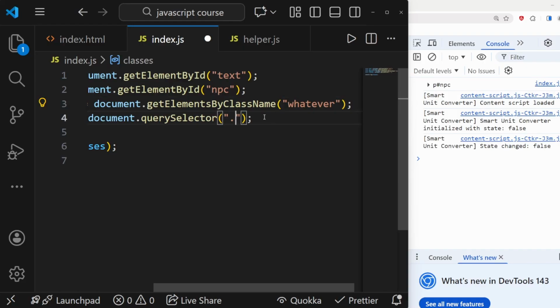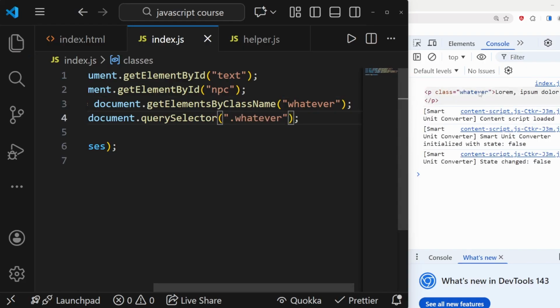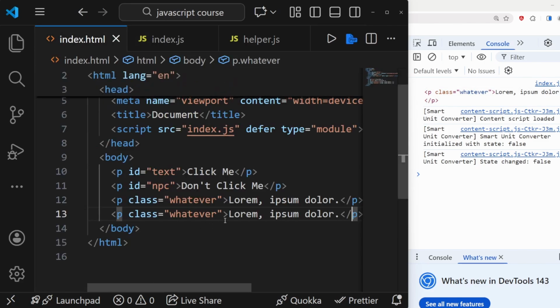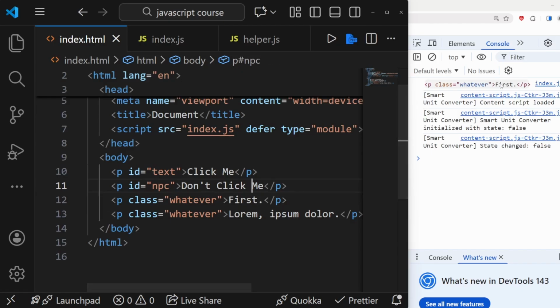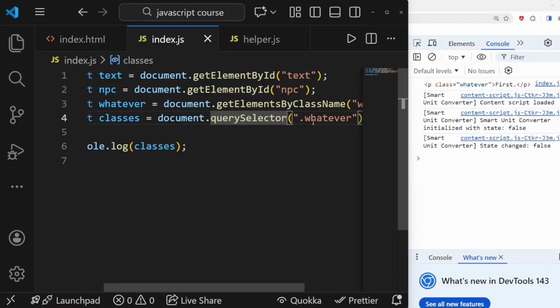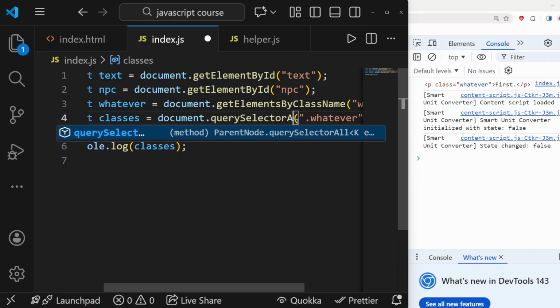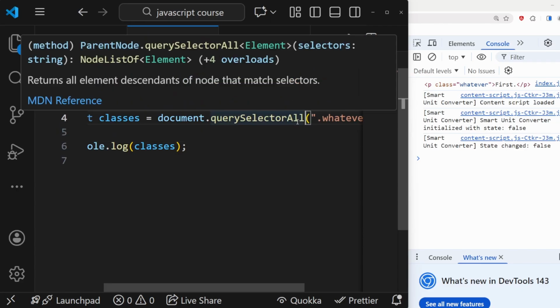Let's, for example, get all of the classes that have the class whatever, or dot whatever. But you can see that we're only getting the first element. So only this element right here. Let me show you. So first, and you can see we're getting this element first, but we're not getting the second element. In order to get more than one element, we have to use query selector all. So this says if there exists more than one element, then get all of them.